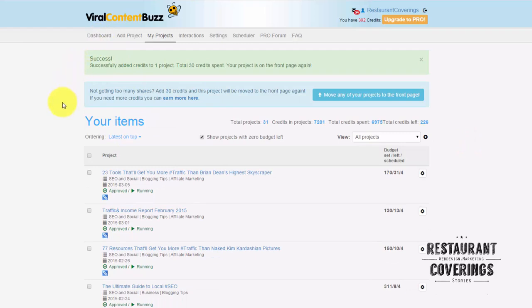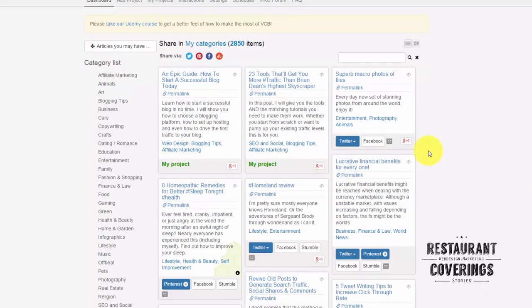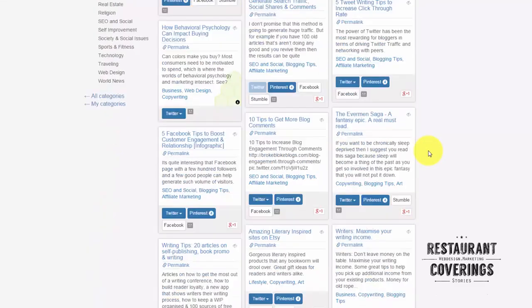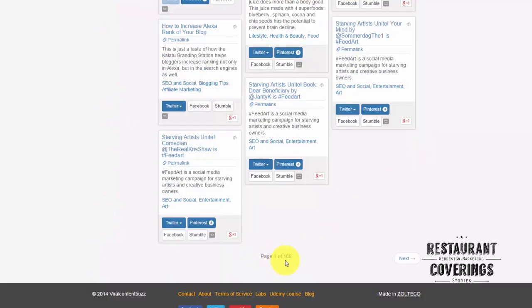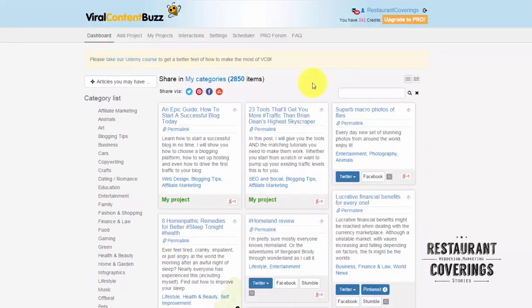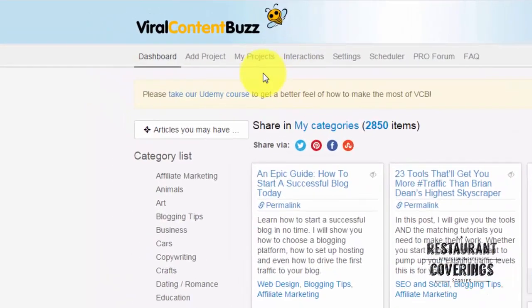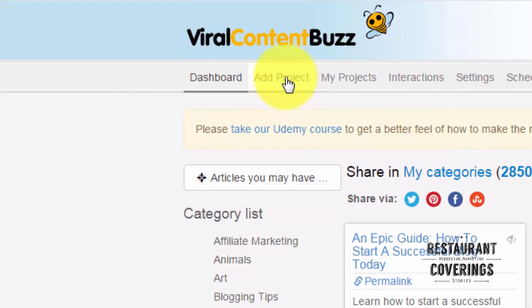And what happens is, if you go back to the dashboard, they are right here on the front page, and the older the articles you submit get, they will be thrown backwards up to 188 pages right now. You can click through, but you get the most shares on the front page. So how do you add a project? You can add a project through the Add Projects tab.